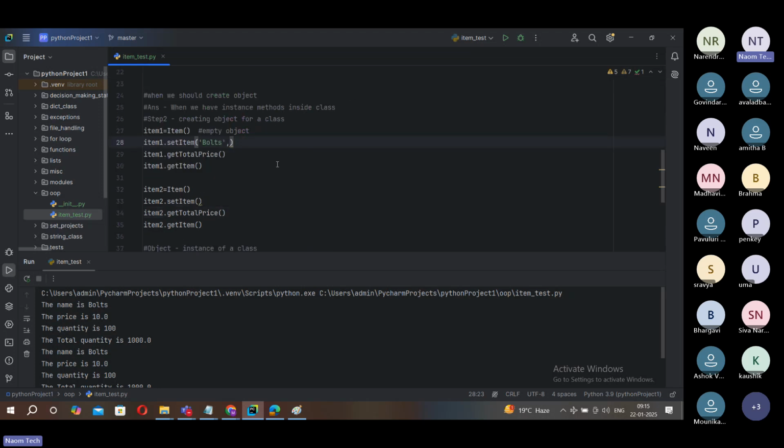So now I am passing bolts and some 10, and my quantity is 100. Perfect. These are positional parameters. I had discussed the same thing while discussing the functions topic. Here the order is very important. If you don't want to follow the order, use keyed parameters. You can use keyed parameters.